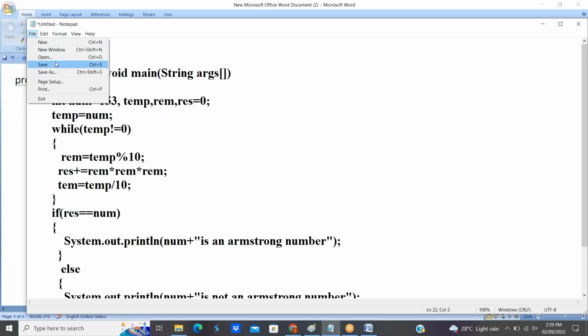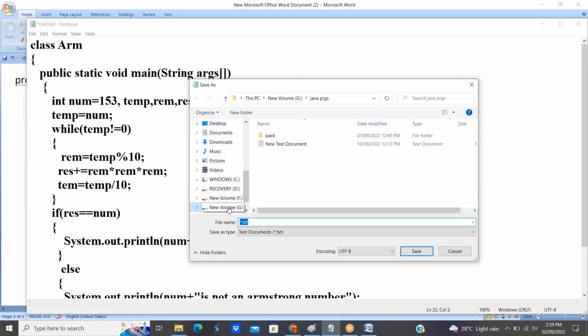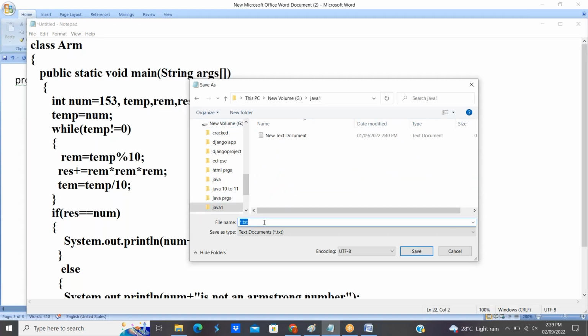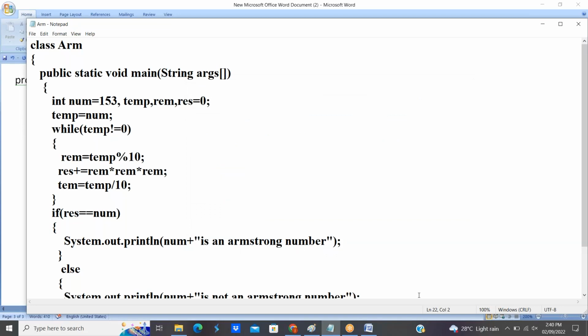You need to save the file. First of all, you need to save the file. So we have created one folder like Java 1 in the G drive. So here you are going to save the file with the name ARM. What is the class name you have given? With the same class name, you need to save the file: arm.java.